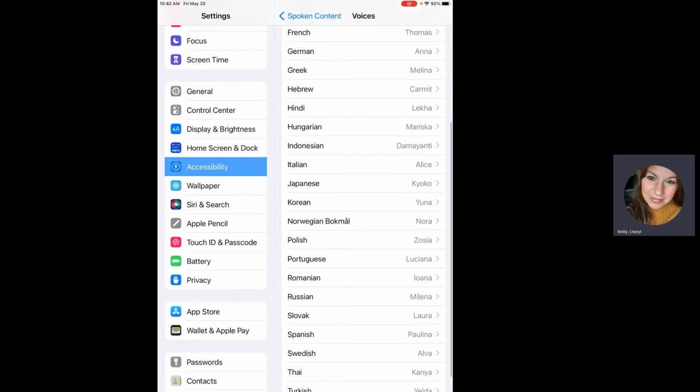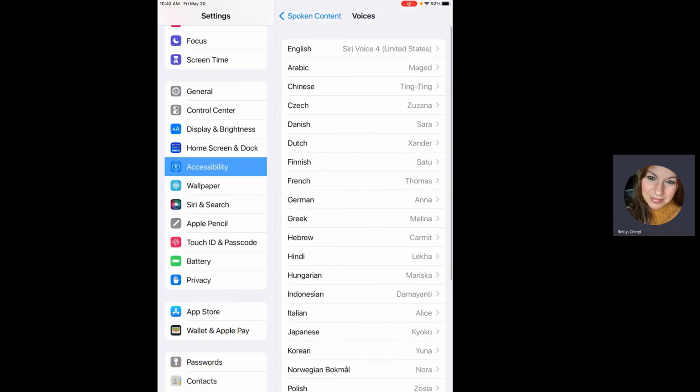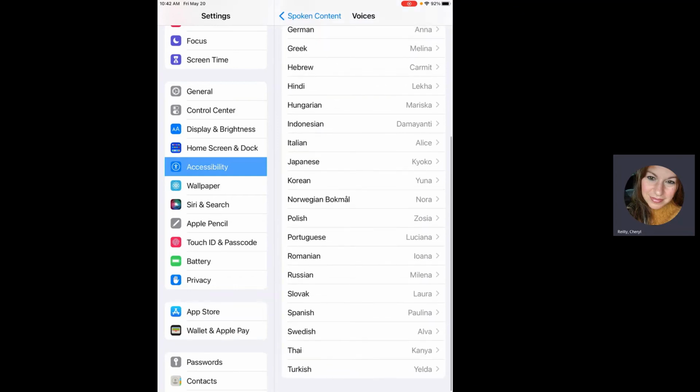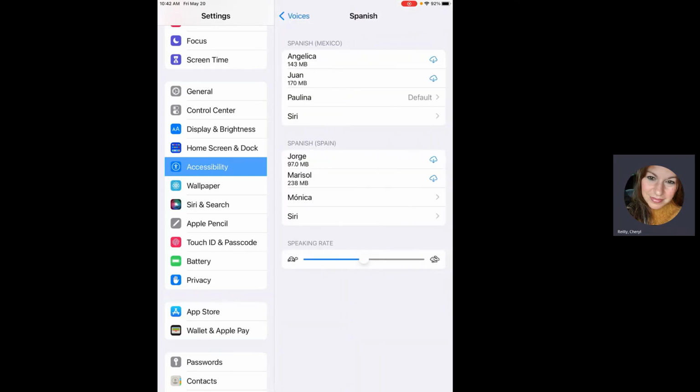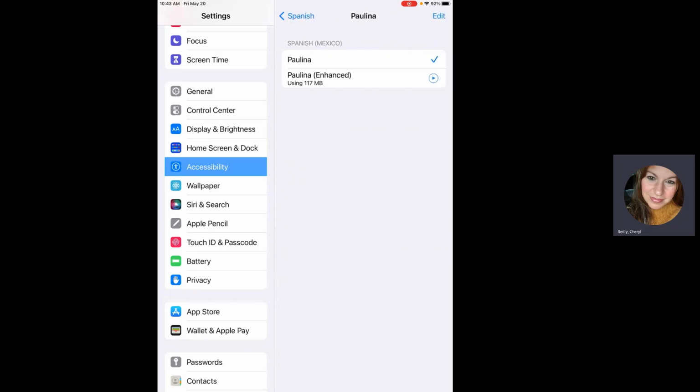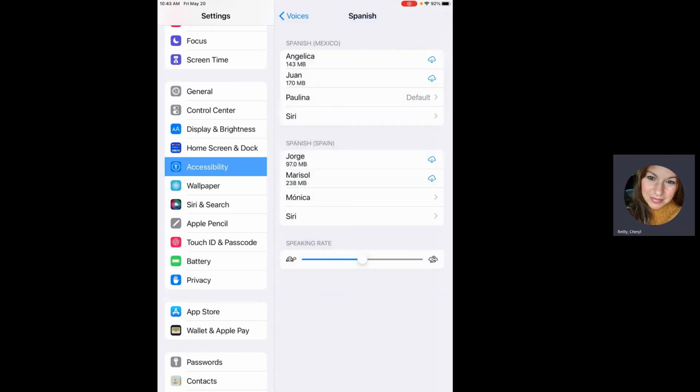Now you can see all these other languages. If you do choose another language, it won't speak in that language automatically. It would be if you were to translate something. So for example, I'll go into Spanish, which was there at the bottom. I can see Paulina is my default. So let's go to the article.